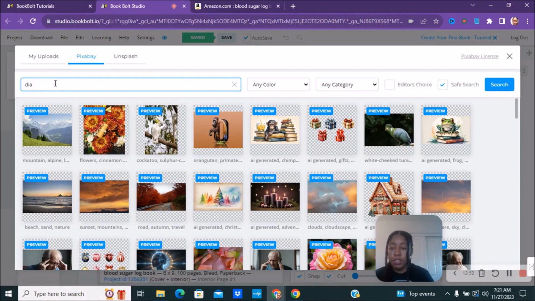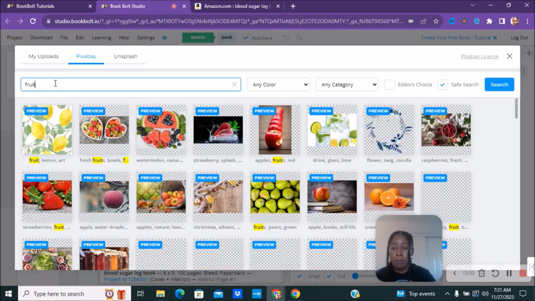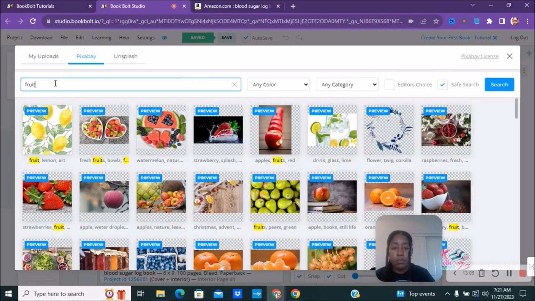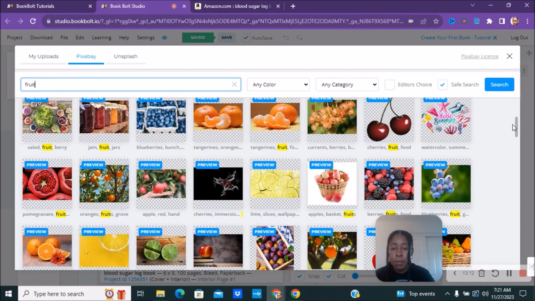I don't know if they have anything, or maybe you want to put medicine or something like that. Maybe they don't have anything like that. But let's say we want to put fruit or something. Maybe you want to put fruit and then have fruit in the background, depending on what you guys are looking for. Or if you want to put some kind of design in the background.